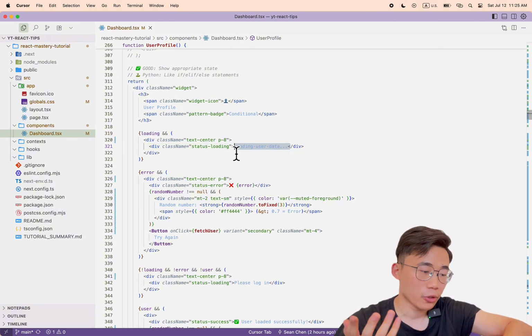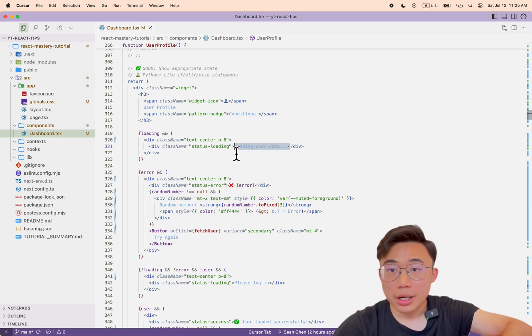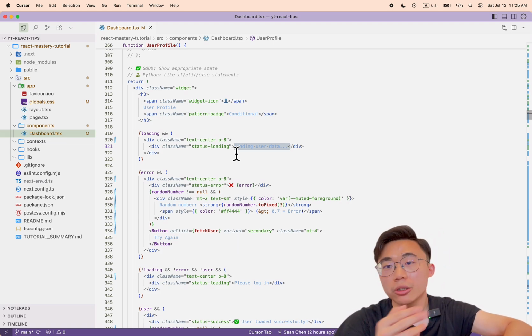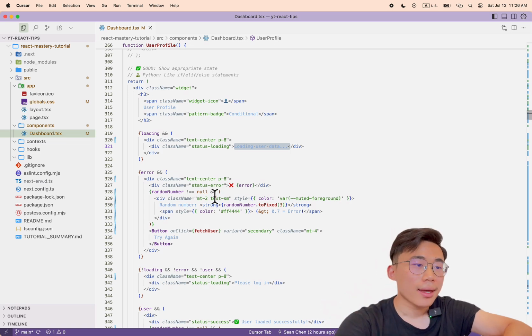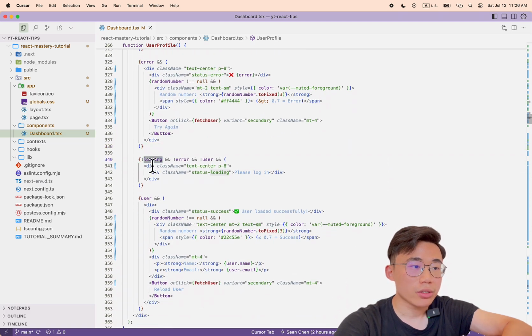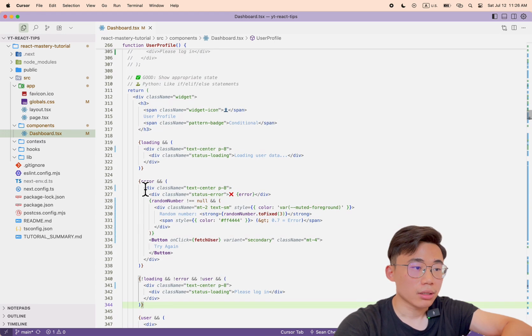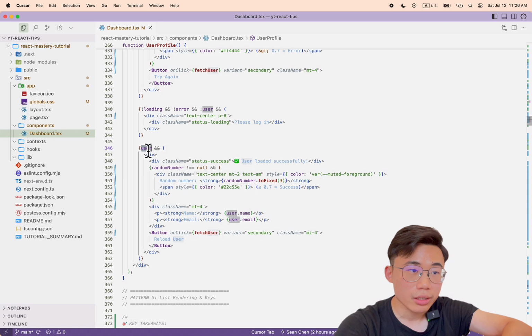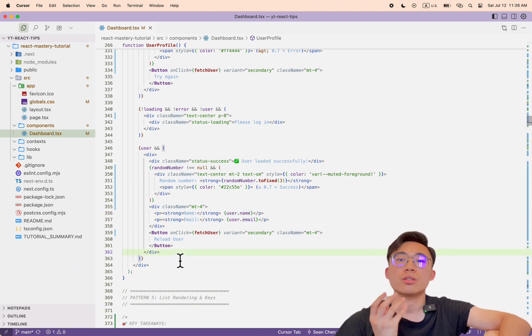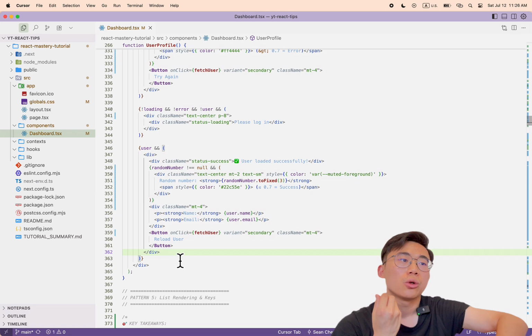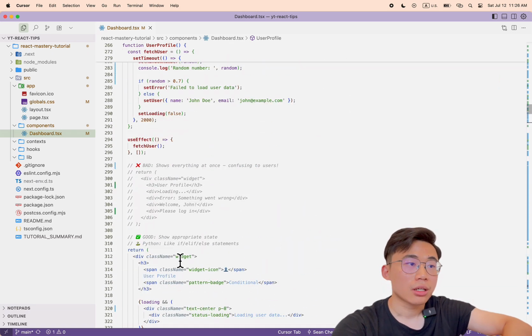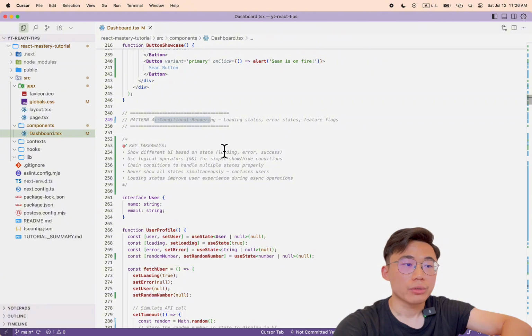If you're running some user login or calling some API, you better show some loading state so that your user is not confused. And then later, if there's no error, it's not loading, it's not error, and the user is fine, you say please log in, and if the user is already there, which is the case that we're building, you say user logged in successfully, and then you show them the username and the user email. So this is a very oversimplified example to show you what conditional rendering really means. Yeah, conditional rendering.